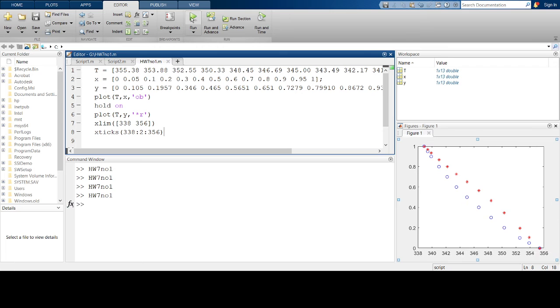So let me run this and see. So here we go. Now you can see that it starts at 338, ends at 356. Looks organized, so we can move on. Let me do the same for yticks. This 0.2 is too big of a space, so I'm gonna make it 0.1. It's up to you to show your figure whichever way you want.